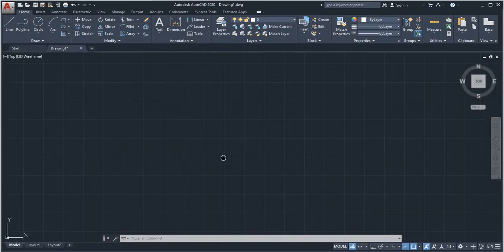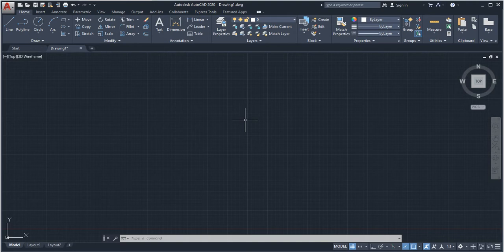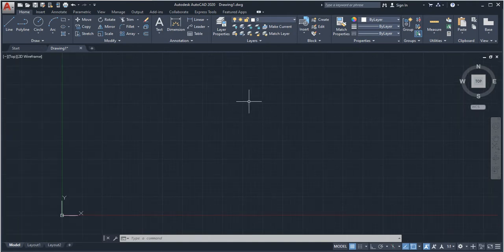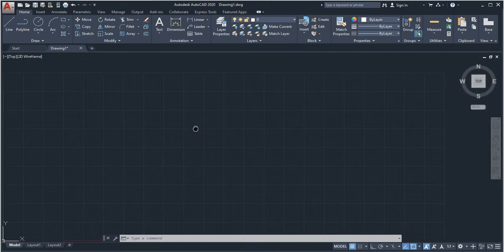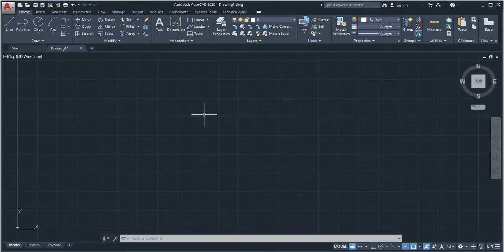Welcome to AutoCAD program. I'm going to start with the basics of AutoCAD 2020. Most of the versions of AutoCAD appear like this.